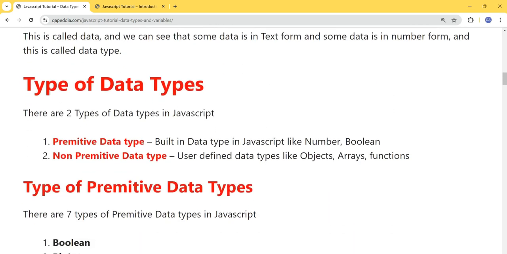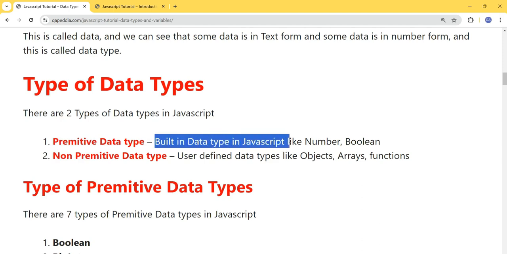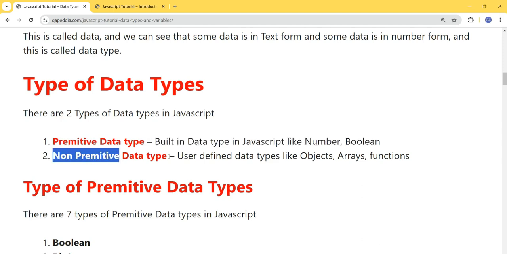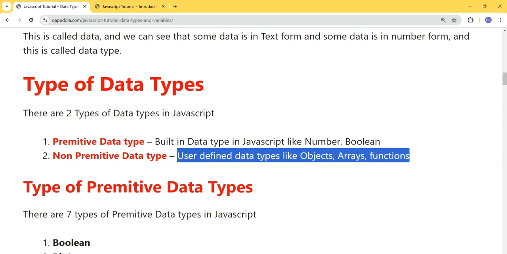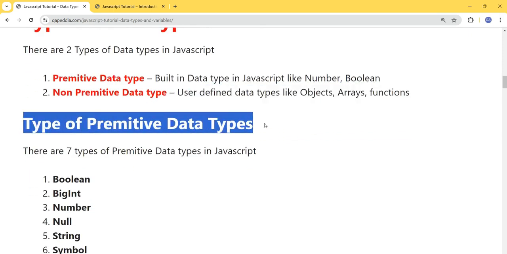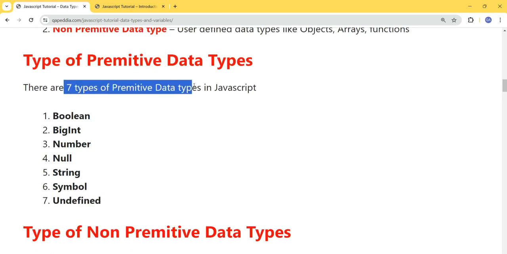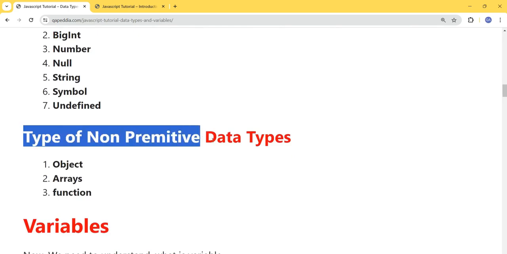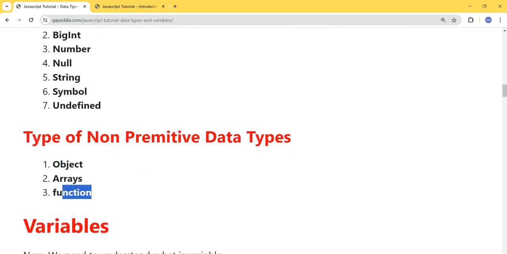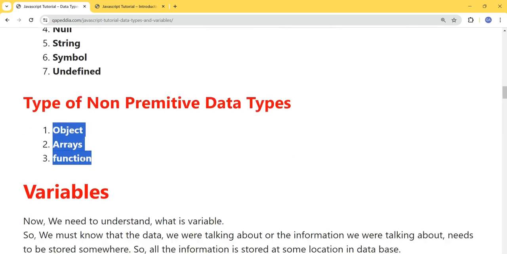Okay, now let's see how many types of data types do we have. There are two types of data types in JavaScript, primitive and non-primitive. Primitive are built-in data types in JavaScript like number, boolean. Non-primitive are user-defined data types like objects, arrays, functions, all that. So type of primitive data types are boolean, bigint, number, null, string, symbol, undefined. So there are 7 types of primitive data types. Now type of non-primitive data types: objects, arrays, functions. So these are some non-primitive data types.